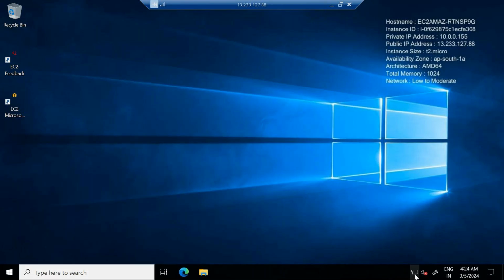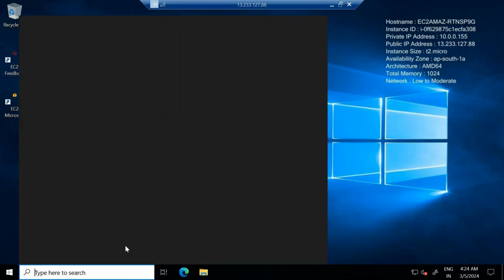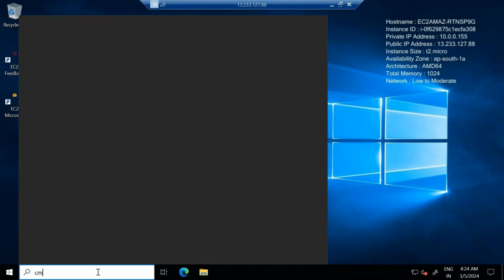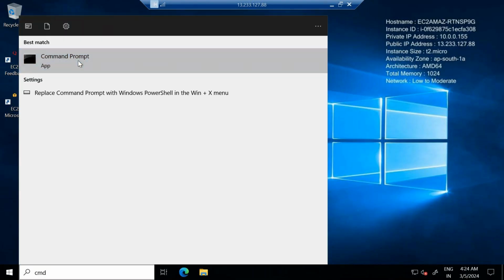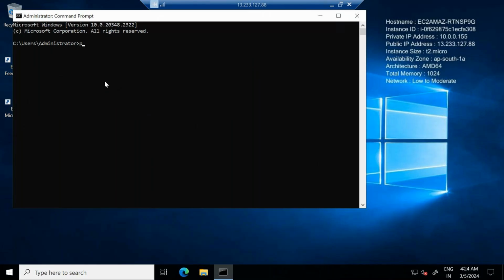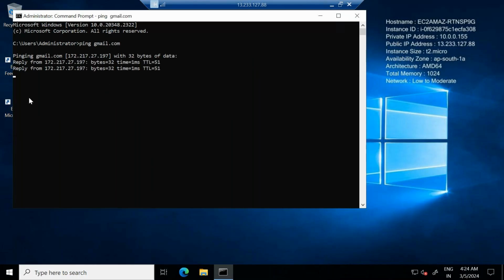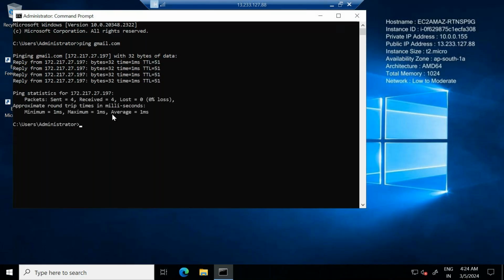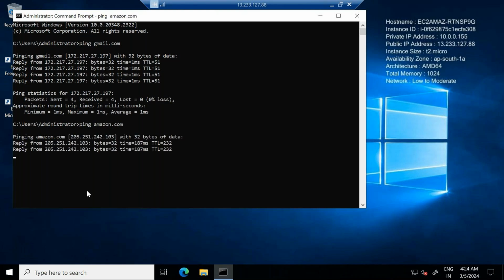You see the internet connection is there. See the icon here. We have the internet connection access. Now here you type, one moment, it's not responding. Yeah. Here you type CMD, command prompt. Here if you ping gmail.com, you see a response is coming. That means we are able to connect to the internet. Ping amazon.com. See, Amazon.com is also responding.